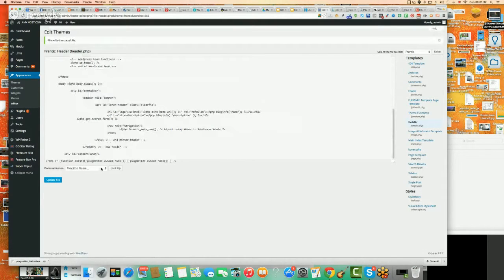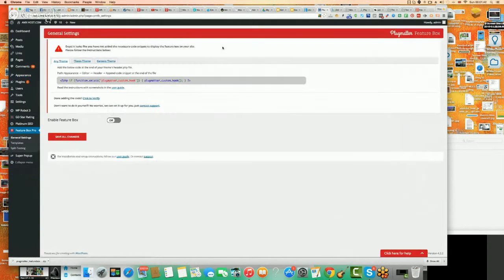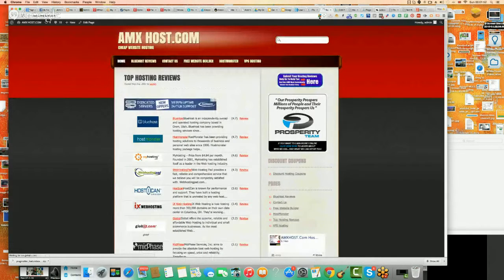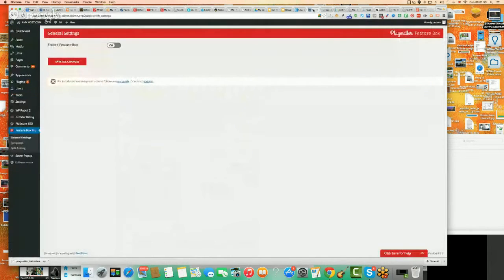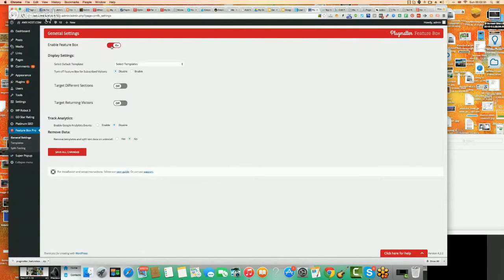Okay, and then what I want you to do, once you've done that, is just go to feature box on the left and just click general settings again. And you'll see it says done adding the code, click to verify. So you just click to verify like that. Okay, and then where it says enable feature box, just click on it and it will turn it on. And then you need to pick the template that you have picked. So I'm going to pick this one here, 15 tips you need to know before buying hosting.